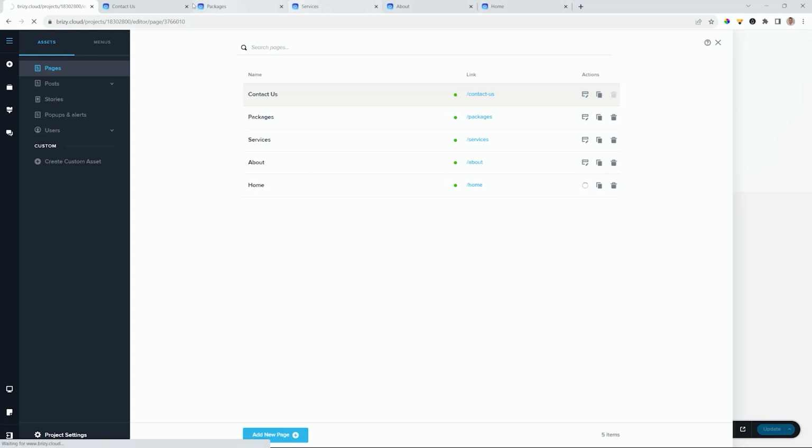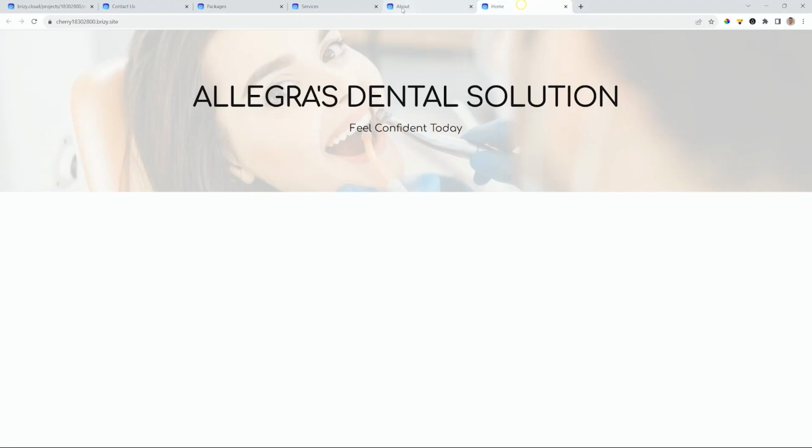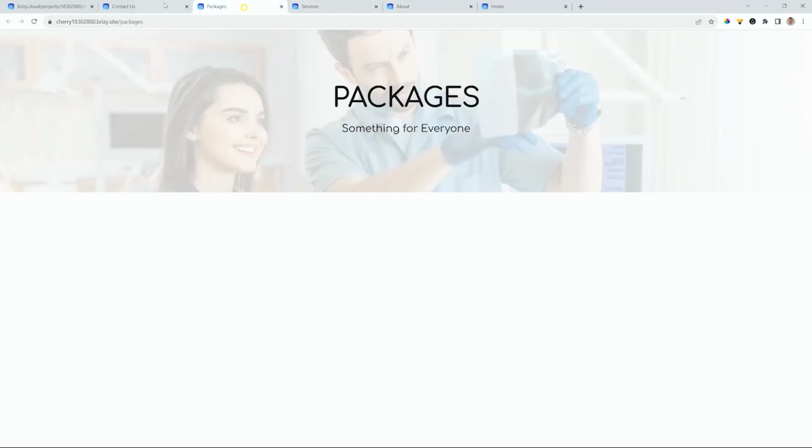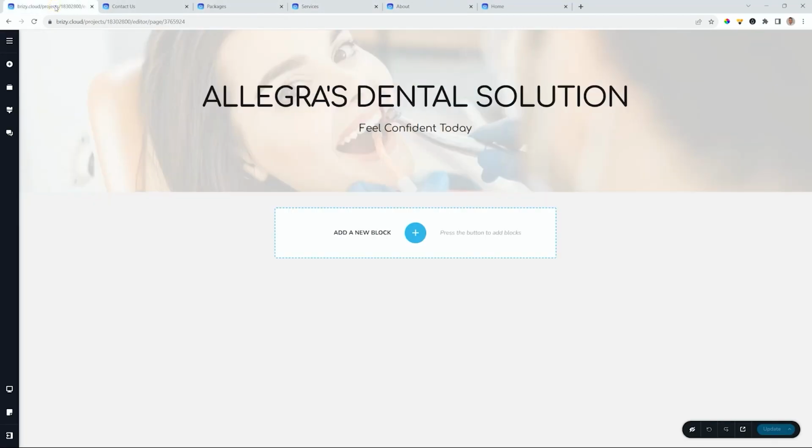These pages that we have here at the front are the front end pages. So you can see this is how it currently looks. And the one I have on the left is my builder. So currently the home page is open here.